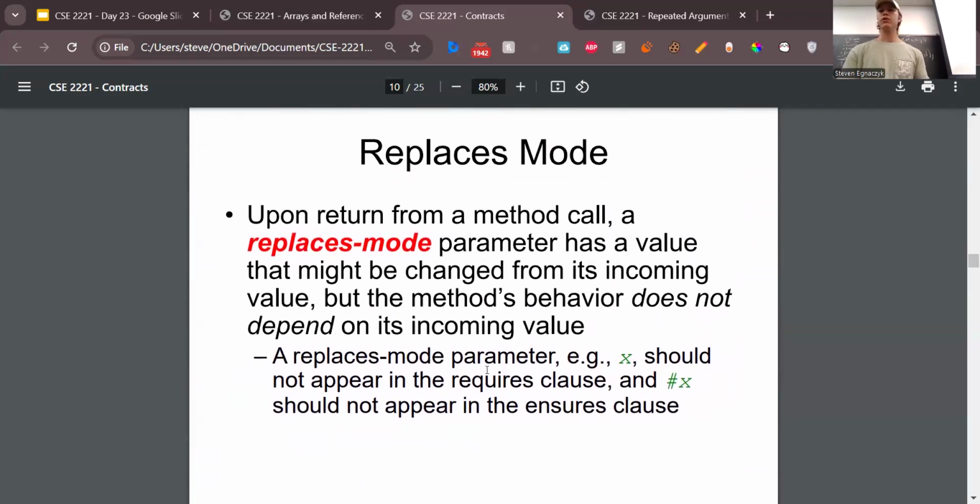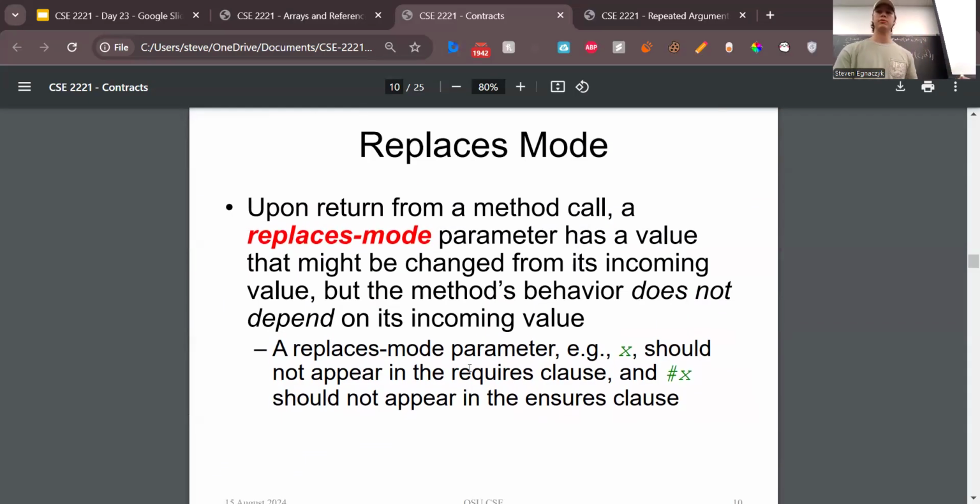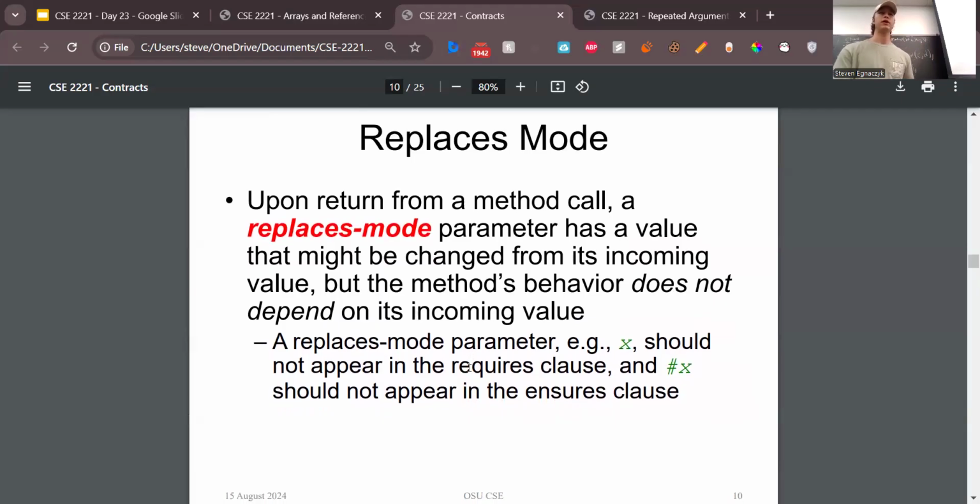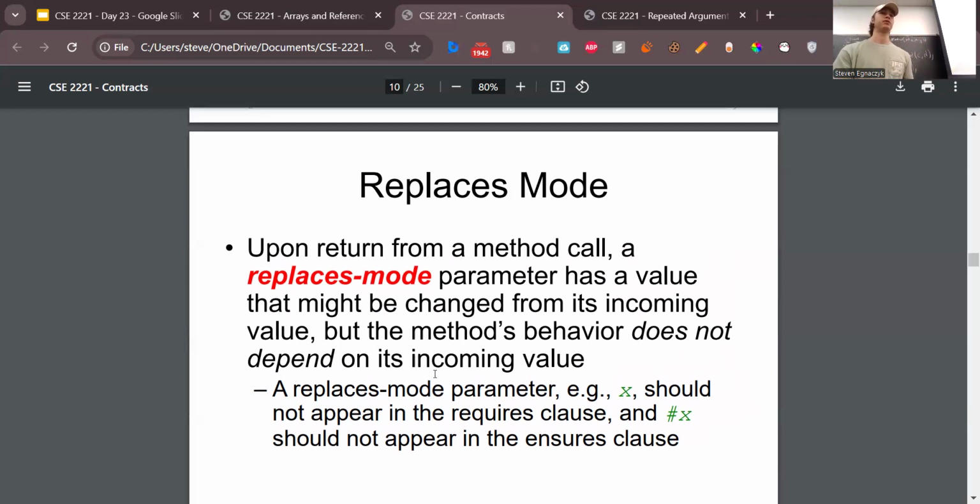Method value. Upon return from a method call, a replaces mode parameter has a value that might be changed from its incoming value, but the method's behavior does not depend on its incoming value. That's the difference: you can't use the new value in the requires clause and you can't use the old value in the ensures clause, because the method behavior should not depend on that incoming value.